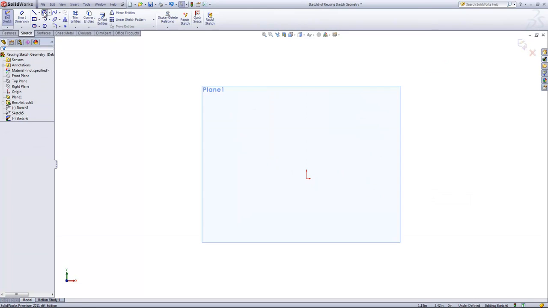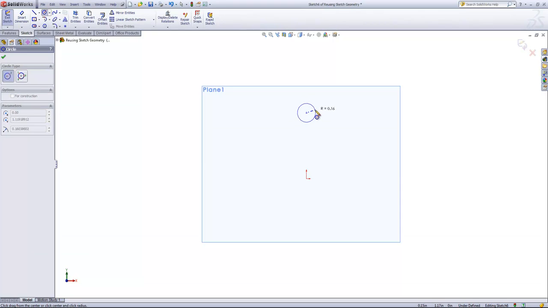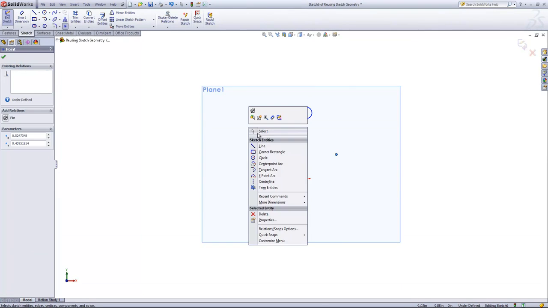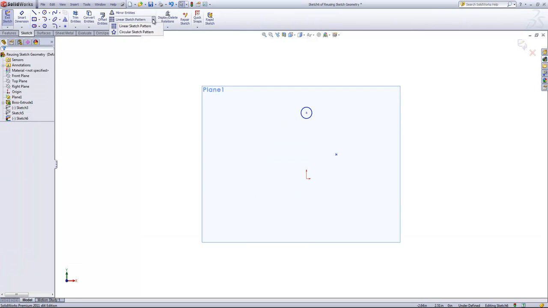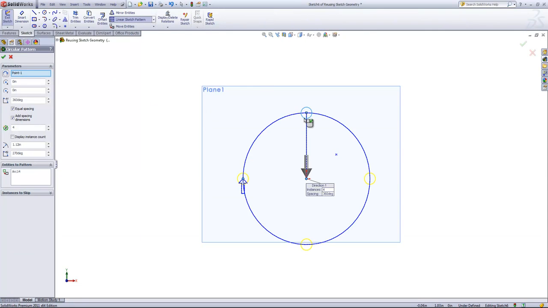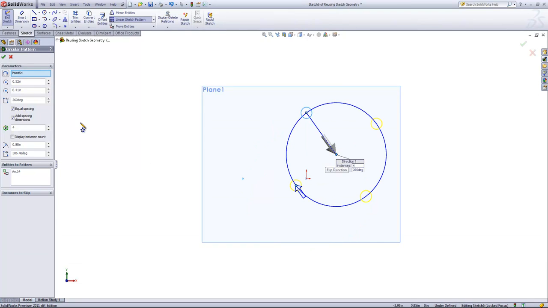So the next thing we'll do is draw in a circle here. And I'm also going to draw a point off to the side there. And we're going to create a circular pattern. And the circular pattern requires an entity to pattern, and it requires a point to rotate the pattern about. We could also change that point by going into that box and selecting a different point there.